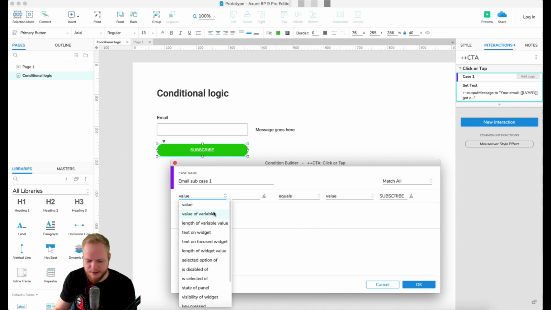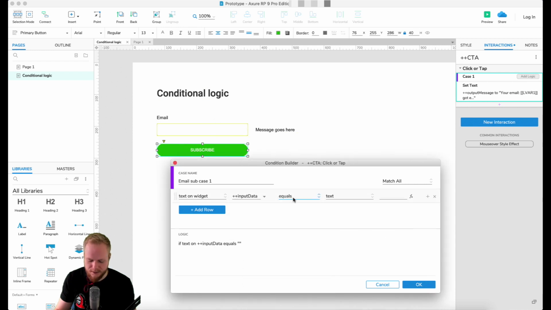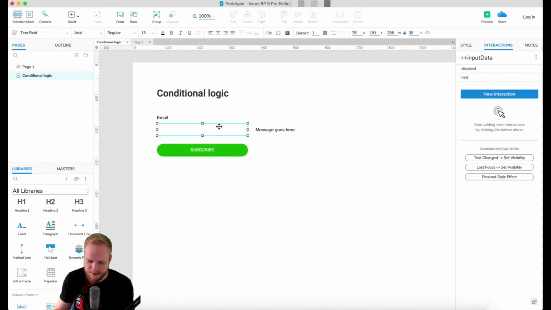What I usually go for is either value of variable, which you can create in global variables. You can check the length of the variable value. So again, check the actual variable. You can check the text on widget, which is what's inside that. Let me demonstrate it. Text on widget, and select that text widget. If you select this, it's just going to leave a button. But if I select, let's say, input data, which is our email form, equals text, and I can say hello, okay, then it's going to run this. But as you can see, it's only going to be true if this is hello.